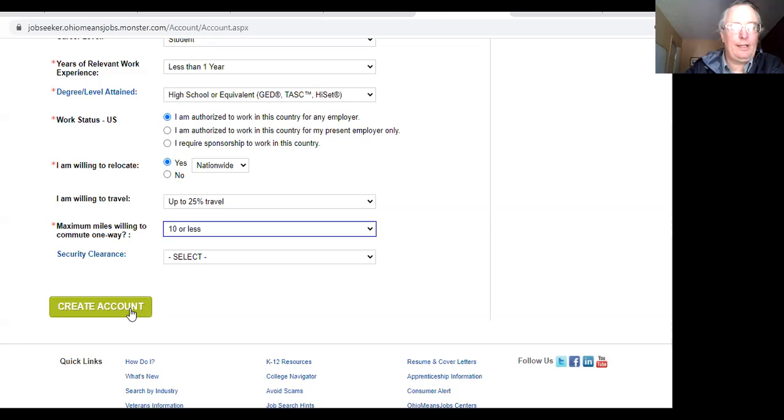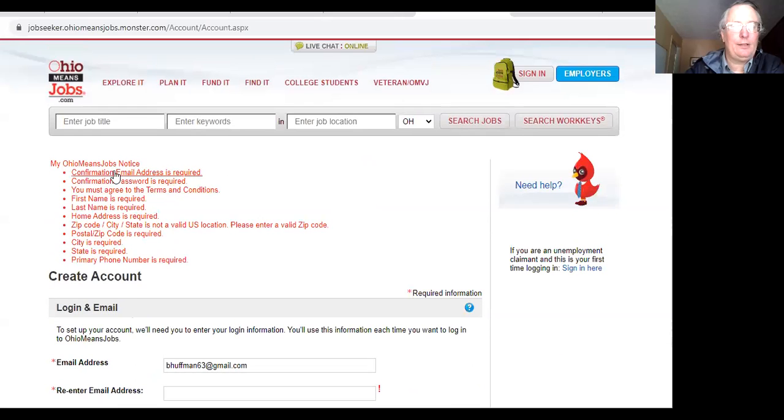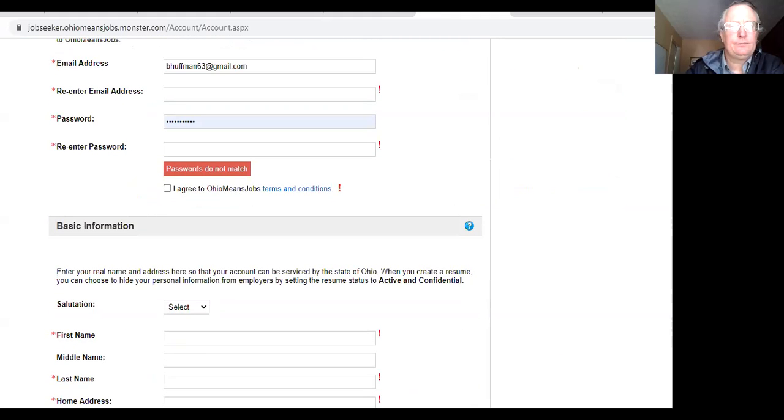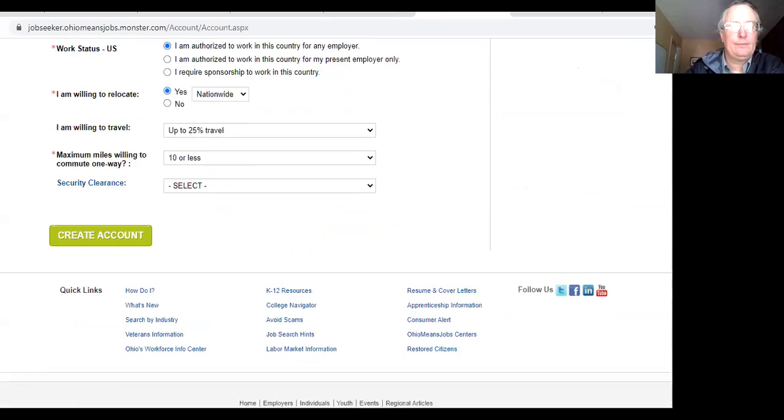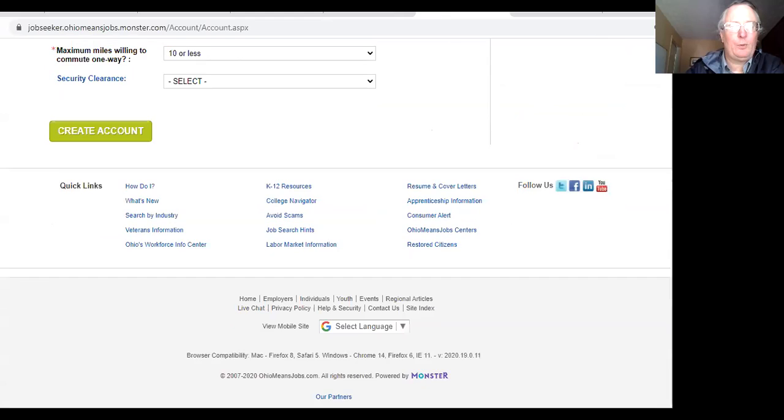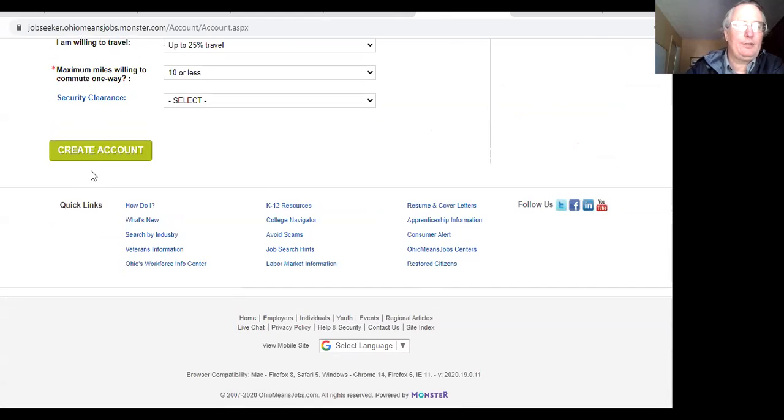And then you just create account. Just click on that and you create an account. Of course, I don't have all the information in there. If you don't have all the information, it'll tell you everything you need to do to fill that in. Passwords don't match, you need to fill in all the information. But once you fill in all the information, create account, you'll be good to go.